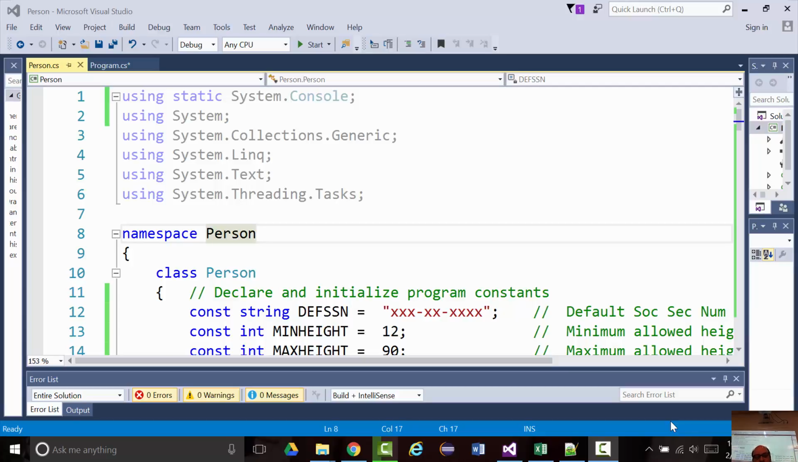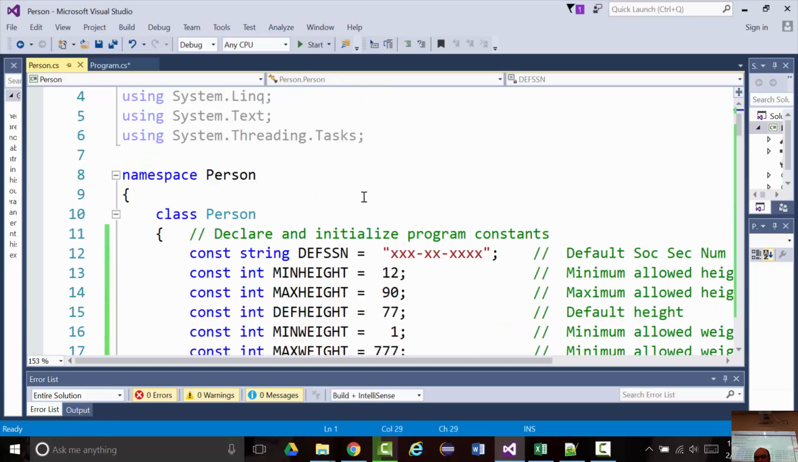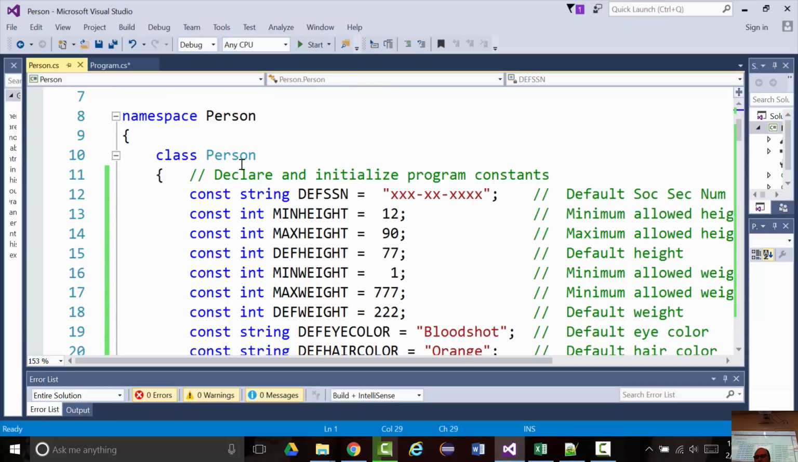All right, even though Brady's not back yet, I'm going to start up. So what have we done so far? If you look up on the screen, we, of course, added our using static System.Console. We're going to use that later. That's why that's in there. We created a Person class.